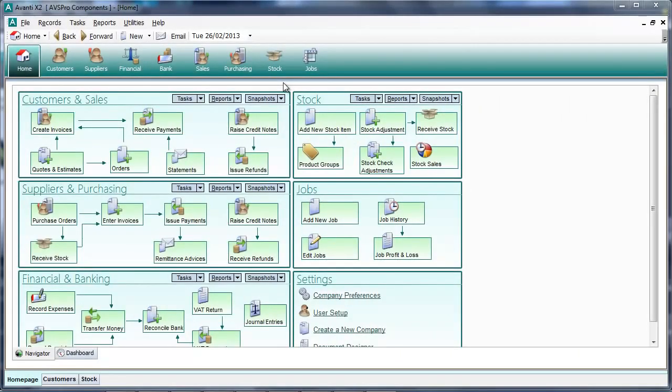In these preview videos, we'll be demonstrating some of the new features that we've introduced into Avanti version 2.5. In this video, I'll be showing you the new feature to be able to set active records such as customers, suppliers and stock items to be inactive within the software. This is a highly requested feature that we've implemented in 2.5.